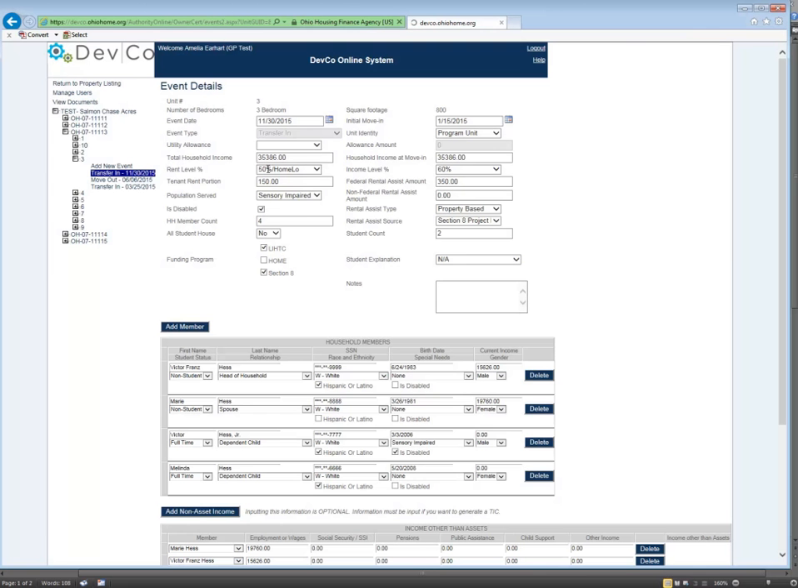So I'll go back to the event details. In this notes section, you can include information if you have to enter a transfer as a move-in and a move-out, even though it's a transfer. And you would want to include a clarification record in the file and make sure that that tick says that it is a transfer in, if it is in fact a transfer in.